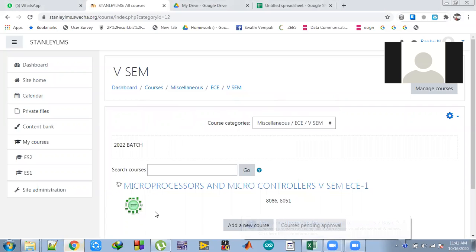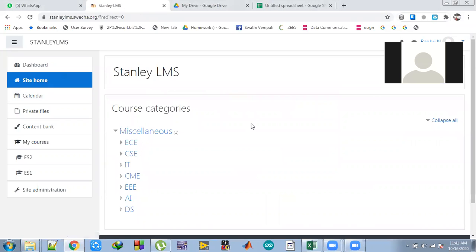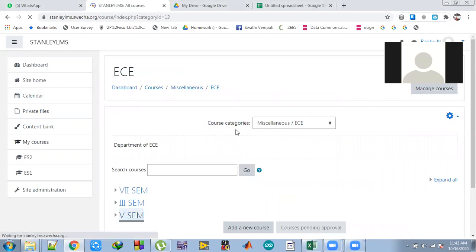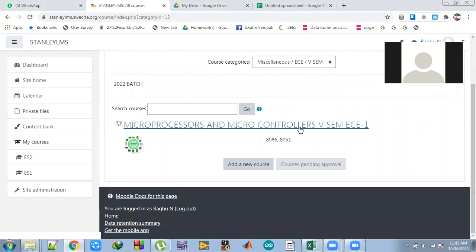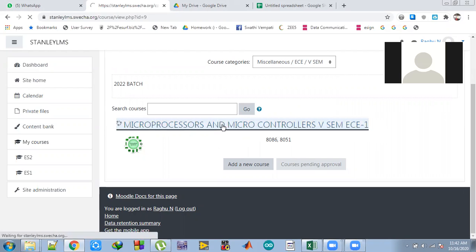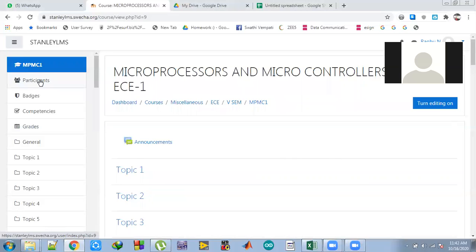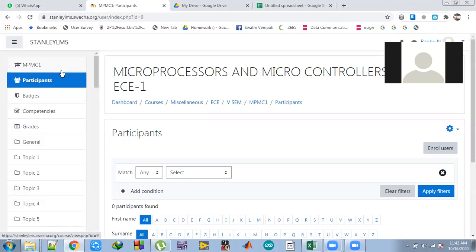Okay. So previously we created one course, but no participants are there for that course. We are not giving any roles for that. So for ECE 5th sem, here microprocessor and microcontrollers for 5th sem EC1, just click on this. Here, click on participants. Then click on enroll users.